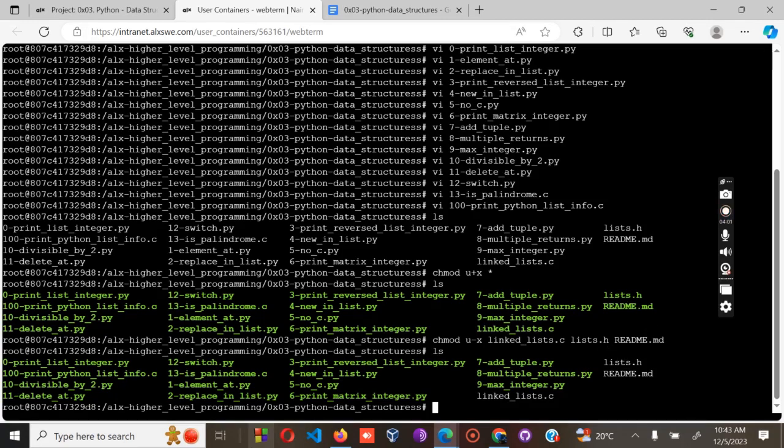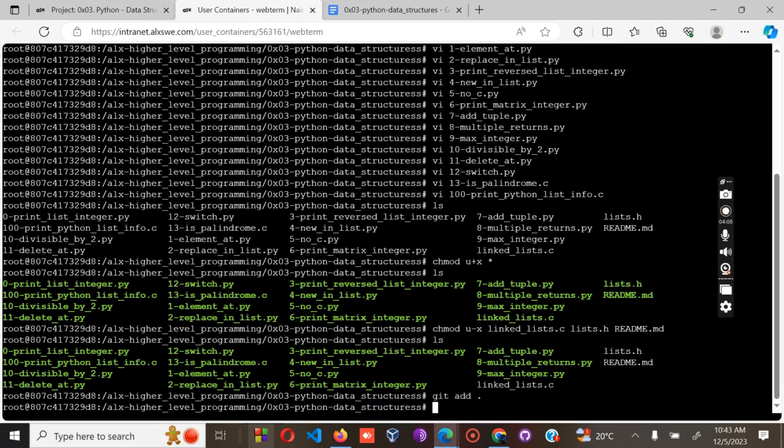to white. So the next step is to git add as usual, git commit. This is a Python 03.